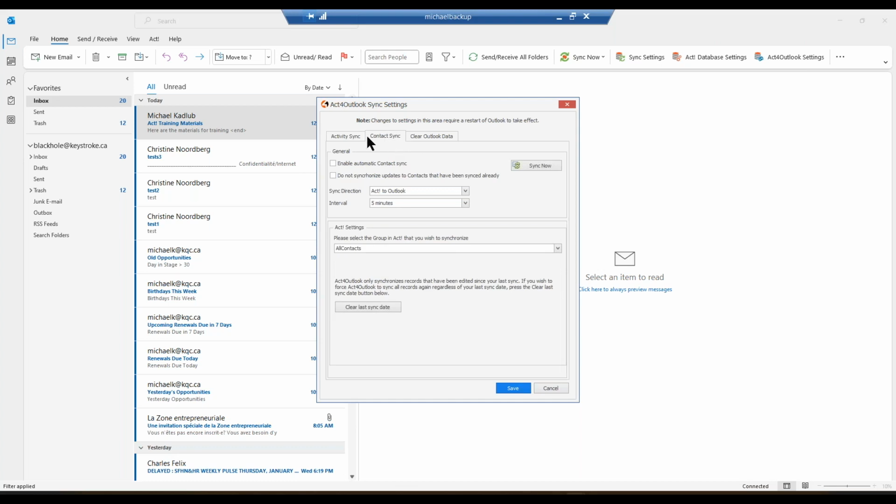Contact sync, so very similar settings here. We have the automatic sync, the manual sync over here, the sync direction, the interval as well. And then one thing with the contact sync, something additional: for those people that have large databases, they may not want 10,000 or 100,000 or 200,000, whatever they have in their database contacts going into their Outlook, so they can just do a group of contacts.